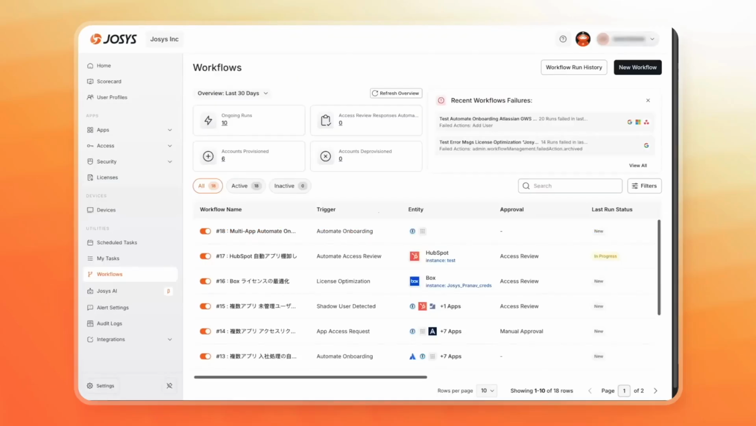Ready to simplify lifecycle management with autonomous workflows in Josys? Onboarding and offboarding should not be a stressful fire drill for IT admins and managed service providers, but a simple set of rules that trigger access actions.